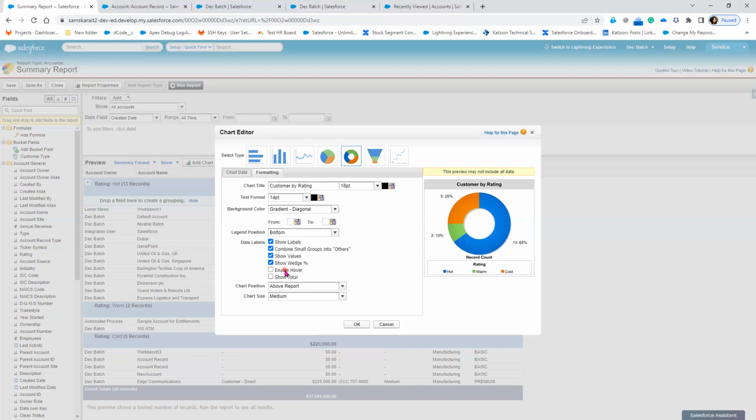And similarly, you can enable hover, and you can show totals in case you want to show the totals. Now chart position: do you want to keep it above, below, whatever the position is there? Chart size: medium, smaller, tiny, large, extra large. I'll keep it as medium.